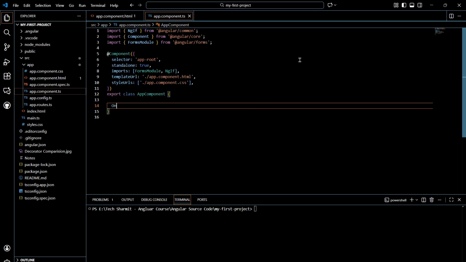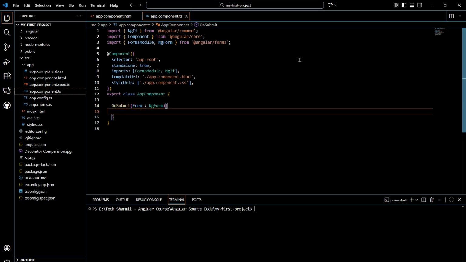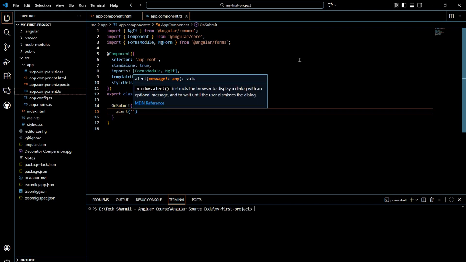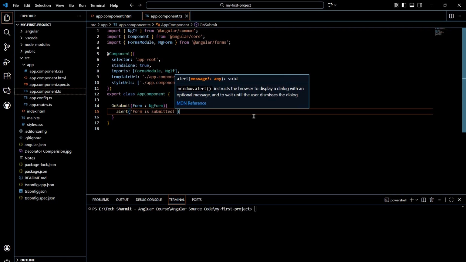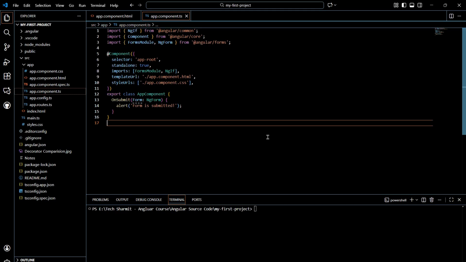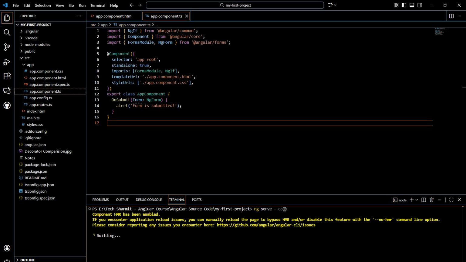FormsModule, NgIf. Now we will define the method. So onSubmit, form colon NgForm, opening closing curly braces, and inside this we will mention the alert: form is submitted. Save it. Now the form is ready to execute. So ng serve --open, enter. Just wait for a few seconds and then it will show you the output in the browser screen.